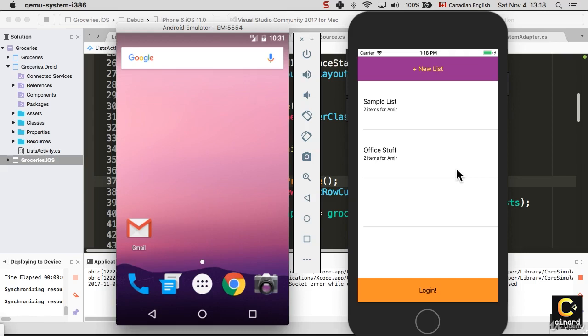So let's move on, and in the next few lessons we're going to add several different classes that store our information on the disk, and then we're going to read that information back into our application.